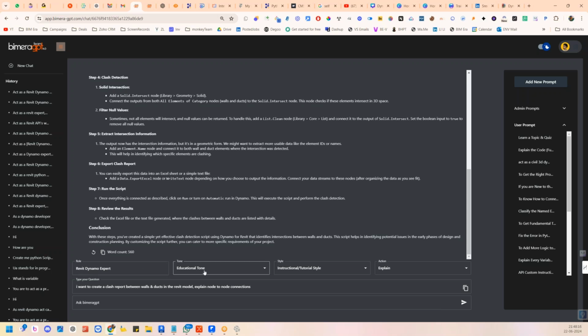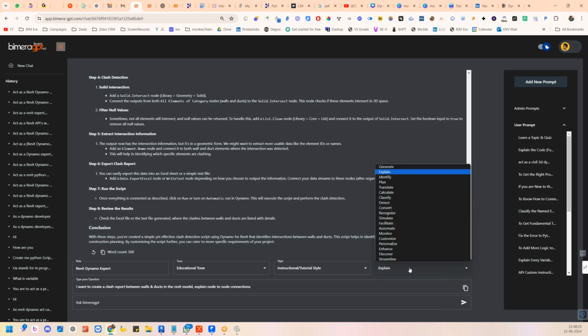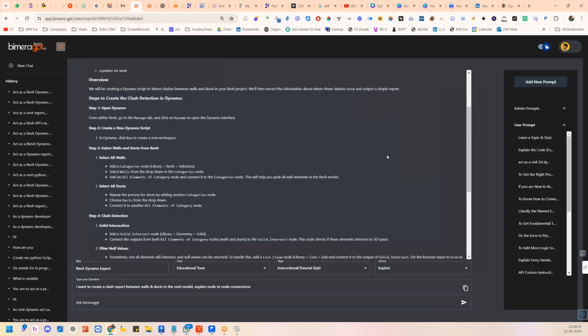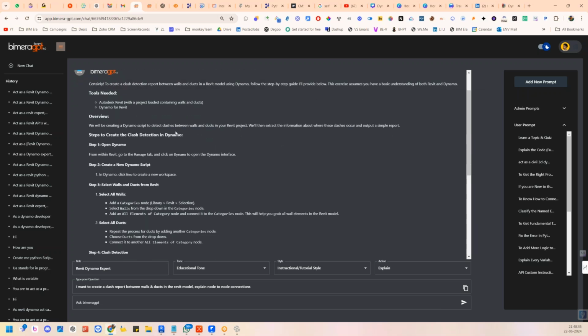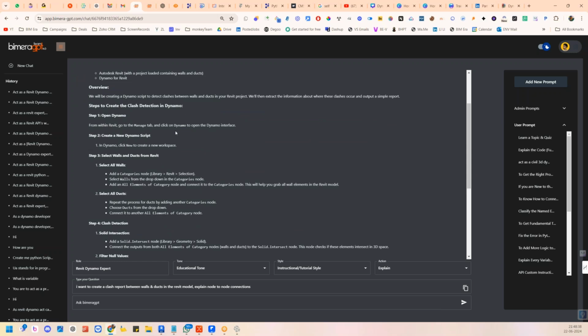And how do you want me to explain? In an educational tone, tutorial style. Or you say, no, I want you to generate the code, generate the script, everything. So it will give you the detailed explanation. If you compare this result with ChatGPT 3.5, there is a lot of difference. ChatGPT 3.5 won't give you this.